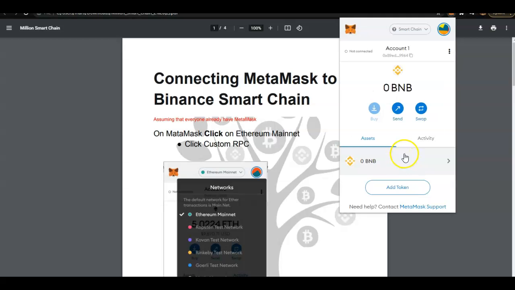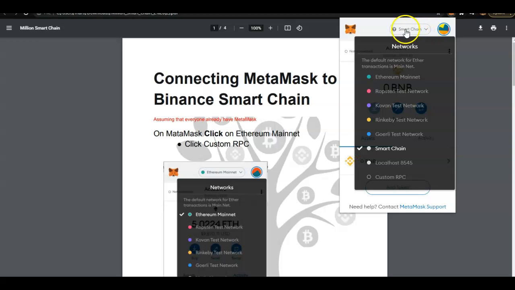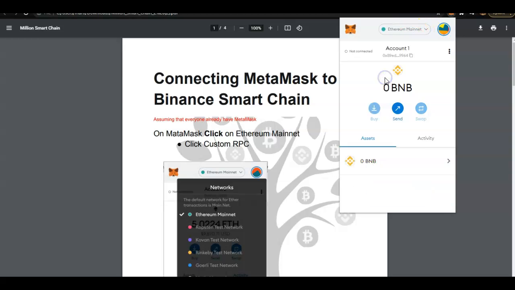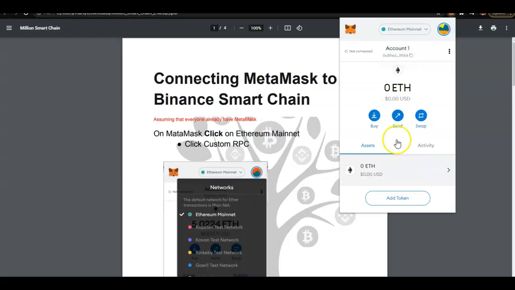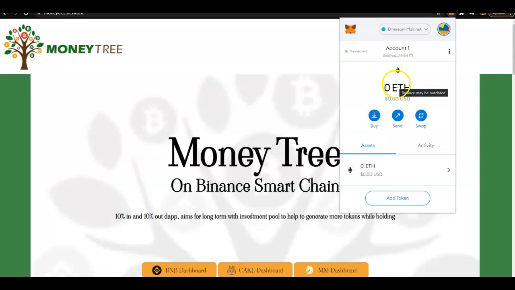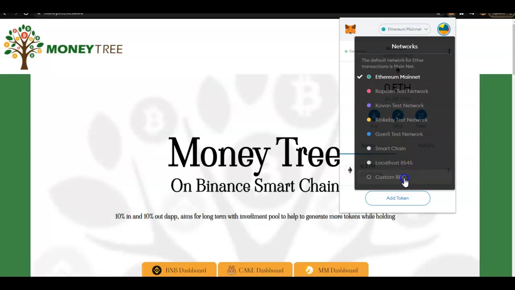Anyway, so as we can see, I've logged into Metamask here. When we're at the top here, we can see the networks. We've got Ethereum, the main account. So this is my new Metamask Ethereum account. Obviously, in order to connect to the MONEYTREE, I've had to add the Binance Smart Chain to my Metamask, so to speak. So in order to do that, guys, we're just going to go to Custom RPC.